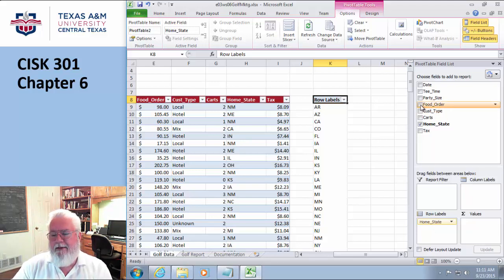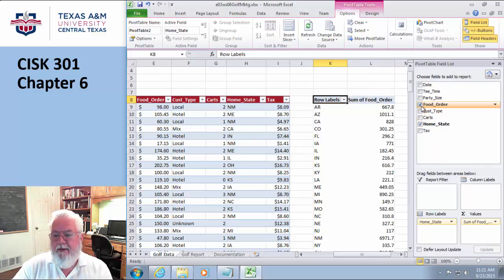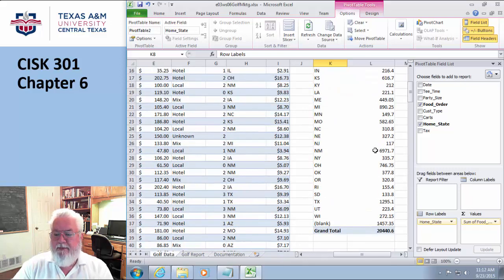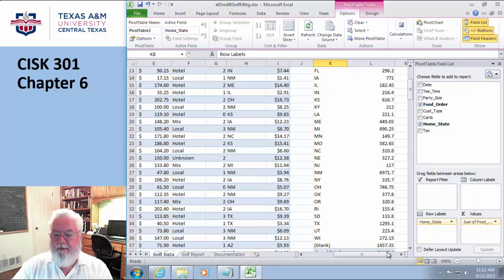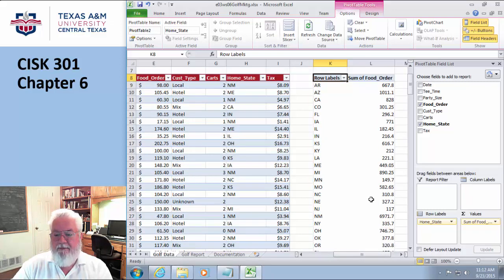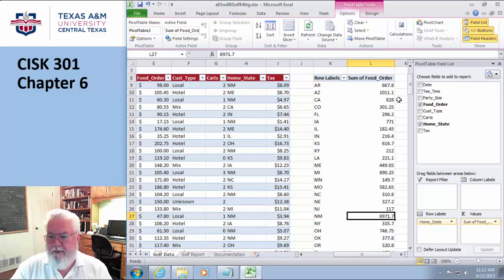Now, it's going to look at that and go, that's a number, and you clearly did not want to put that over here. So more than likely it's going to put it in the right spot. So I'm going to put food order in next. Doink. And what it basically did is it went in there and said, what is the sum of all the food orders for all of the states? Isn't that pretty cool? So for example, you could go in here and actually sort this thing, and come up with which state has the largest food order. New Mexico has the largest food order, as an example.